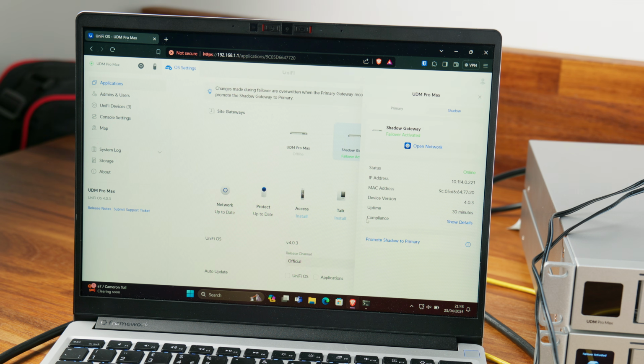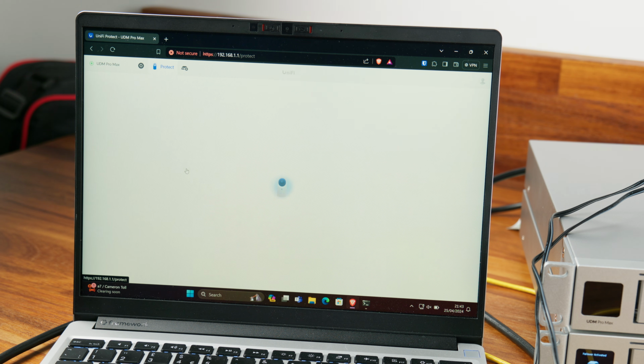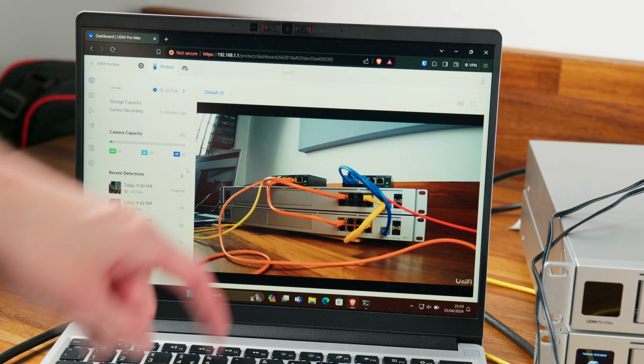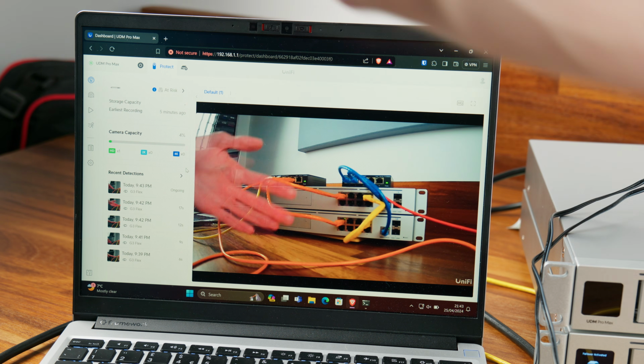And now, with that all working there, if we go here, we can close that there, go into Protect, and we'll be able to see if UniFi Protect is working. And there we go. As you can see, UniFi Protect is now recording. That is now working absolutely fine.